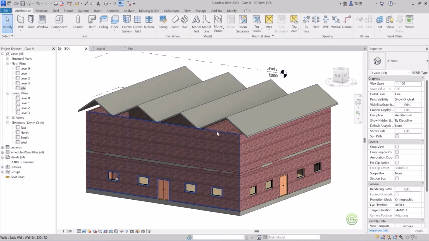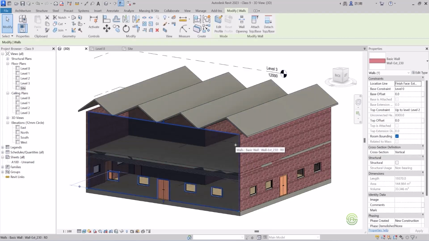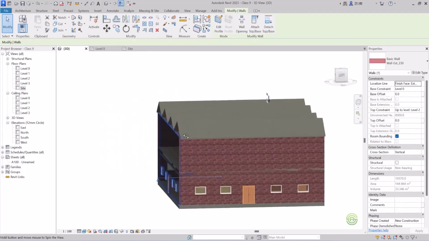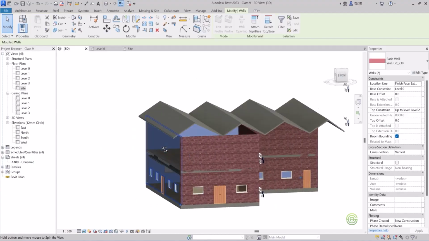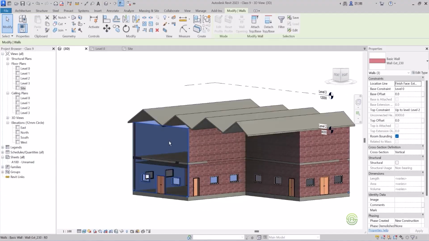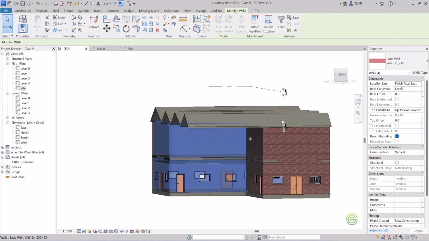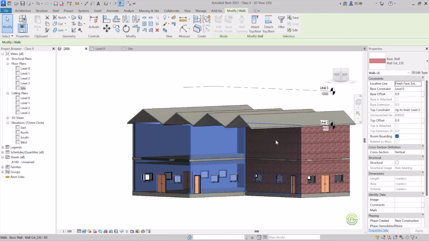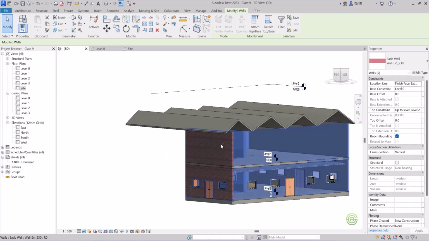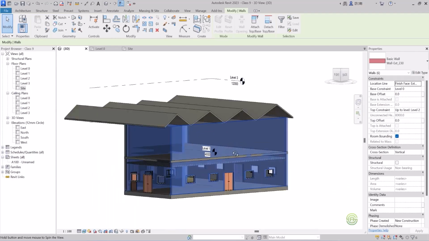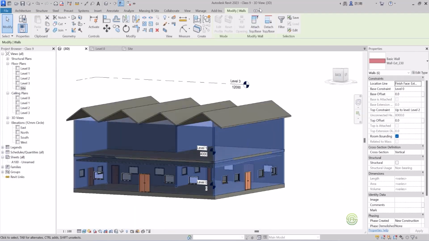But now we can see there is a gap between this wall and the roof. To fix this, first you have to select these walls. Select all the side walls, press Ctrl and select all the side walls like this. First thing is we have to select all the side walls. Once you select the side walls, we have the option here, attach. Now we have to click on attach top base.